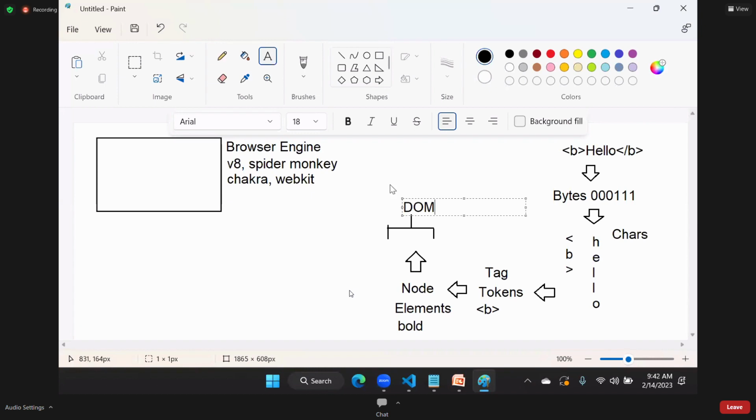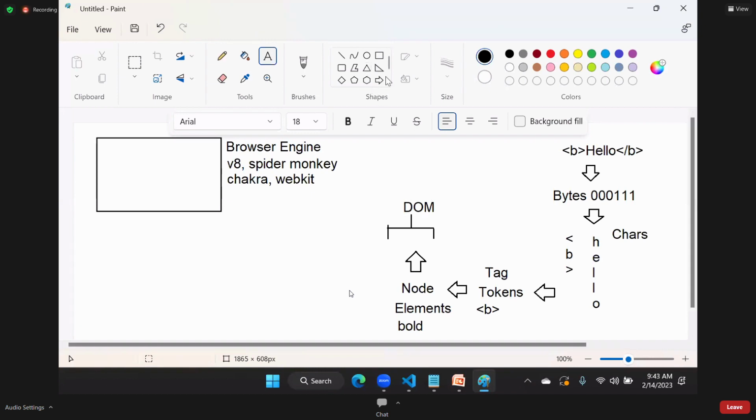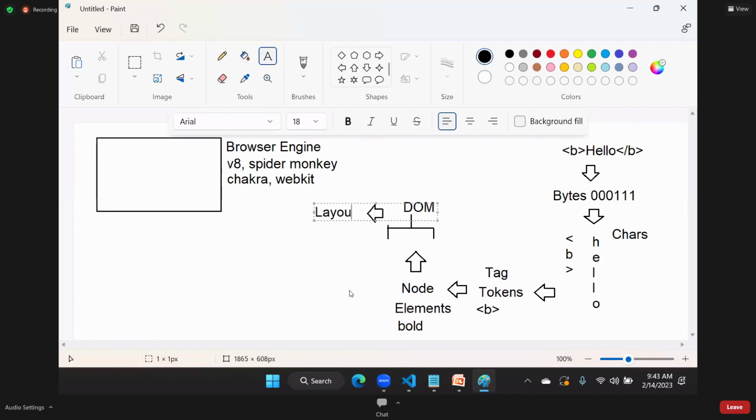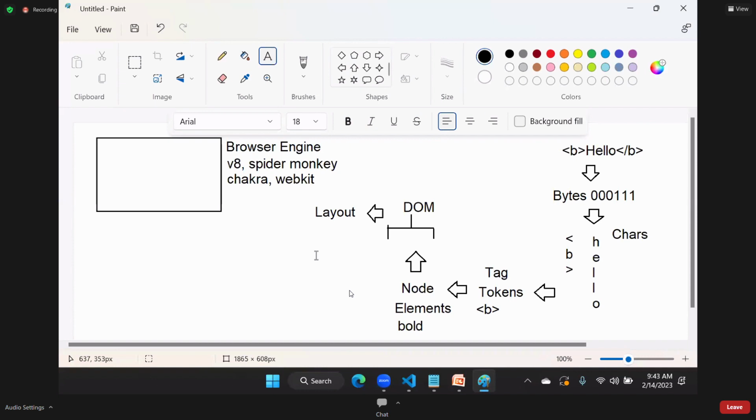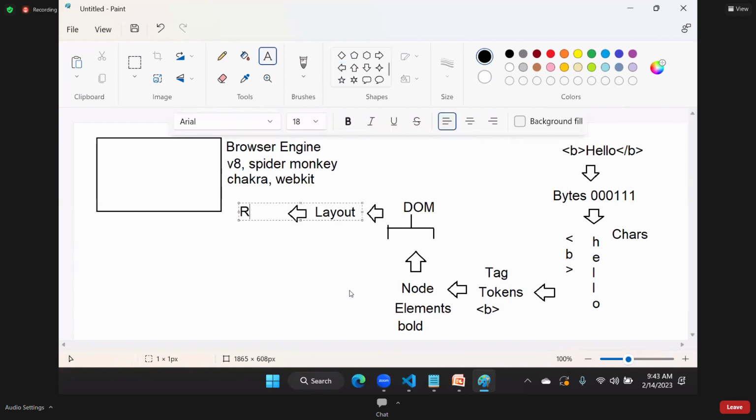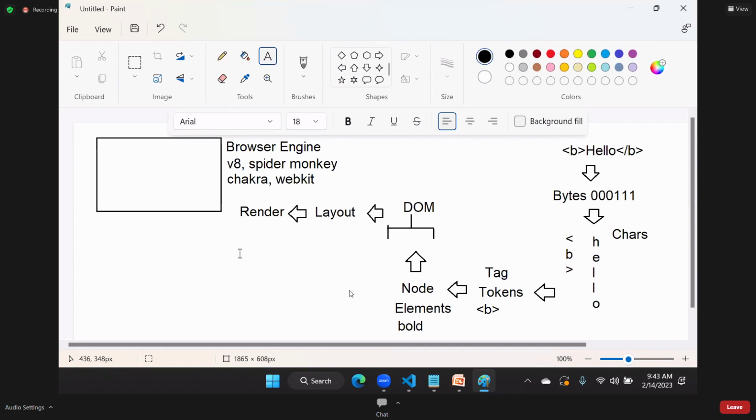This DOM is converted into a layout. Layout indicates where which component should come. This layout will undergo a process called rendering. Rendering, generating output, is called rendering.